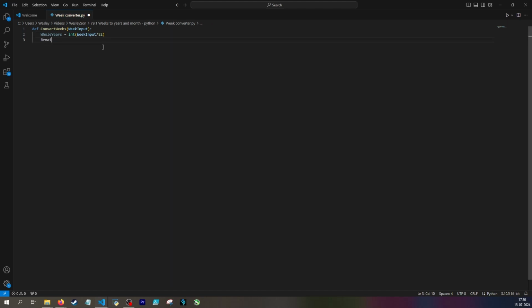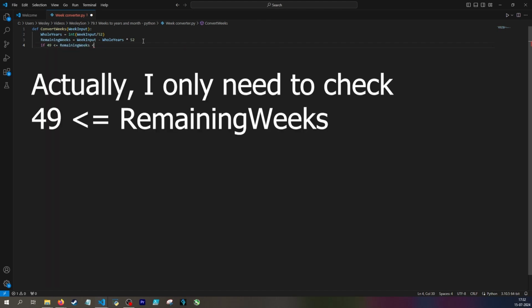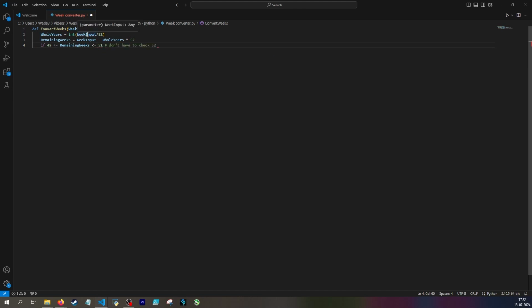Then I want to take the remaining weeks, which will be the week input minus the whole years times 52. So how many weeks do I have left after converting weeks into years? I then need to take into account, well, what if the number of weeks is 49, 50, or 51? Because then I want to round it up to 12 months, or actually 1 year, which I can do by asking if 49 is less than or equal to my remaining weeks, and if remaining weeks is less than or equal to 51. And I don't have to check 52 because I already know that if I have 52 weeks, then whole years will be divisible by 52. So that's already taken care of.